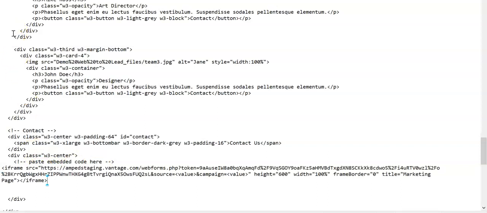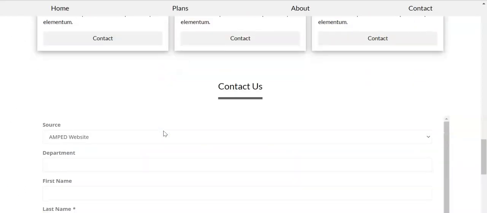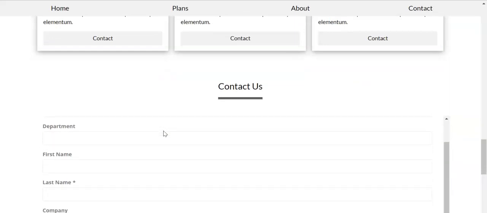Save the source code and go back to the website. You can now see that the web form is displayed on the website. Note, the owner of the website or hosting page must size the form to their preference.